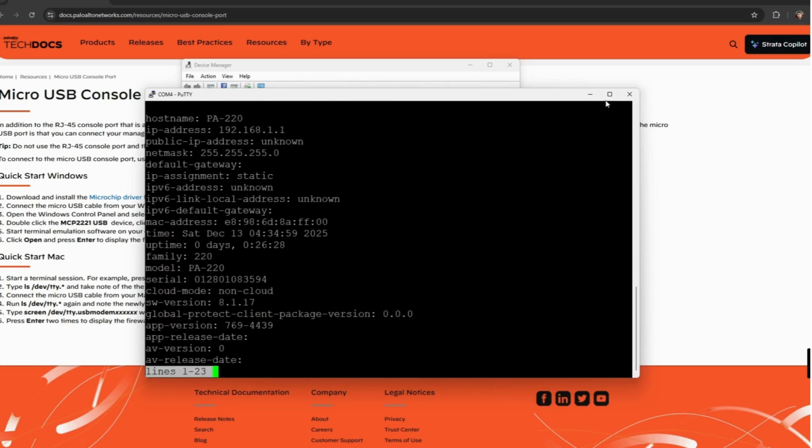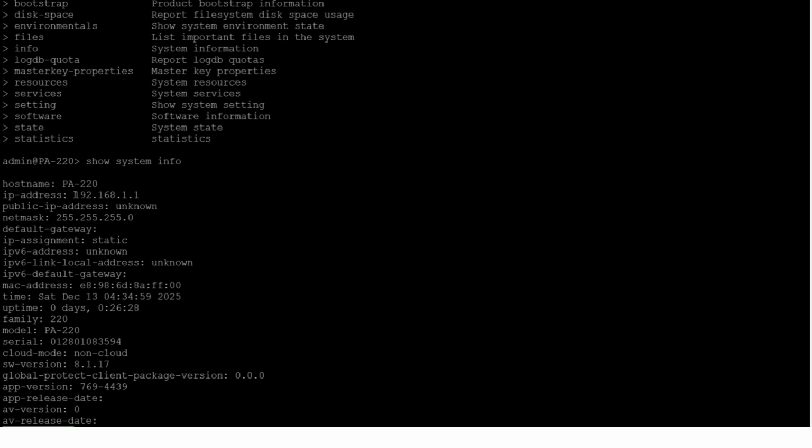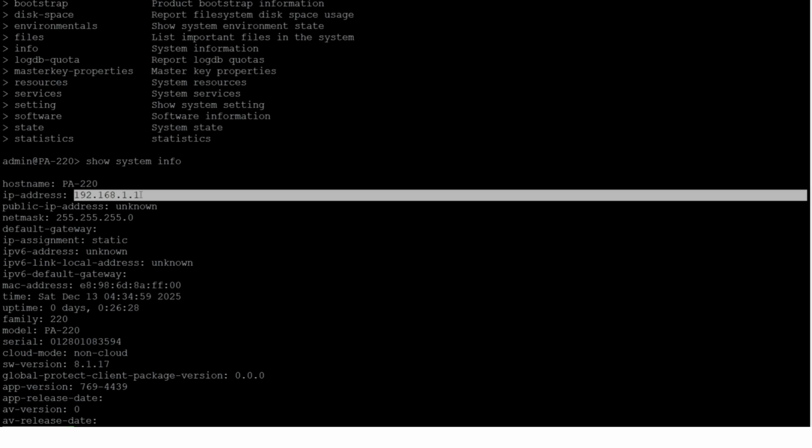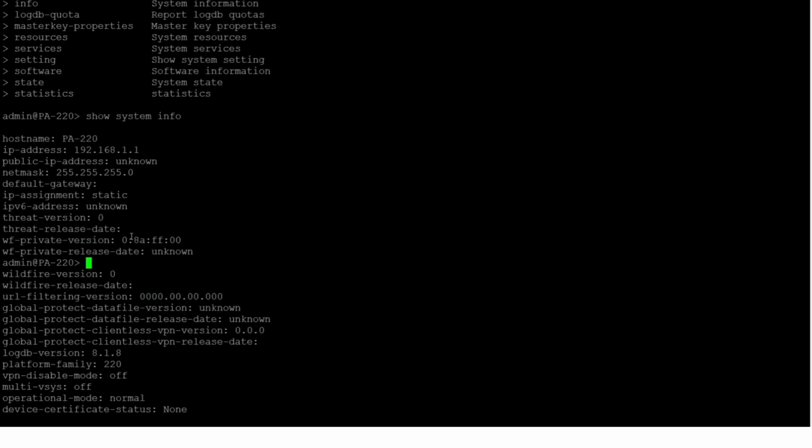If I say show system info, it will tell you all the basic information. So this is the management IP that I'm talking about. It is the default IP, 192.168.1.1. That's by default. And other things of the firewall you can see here clearly.